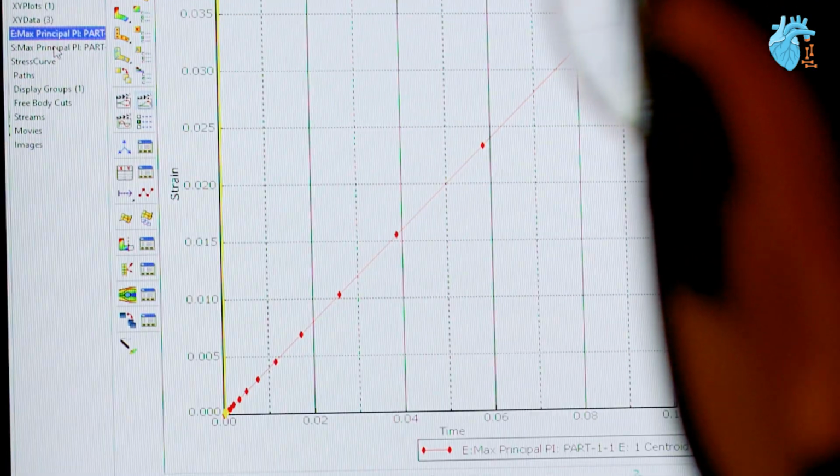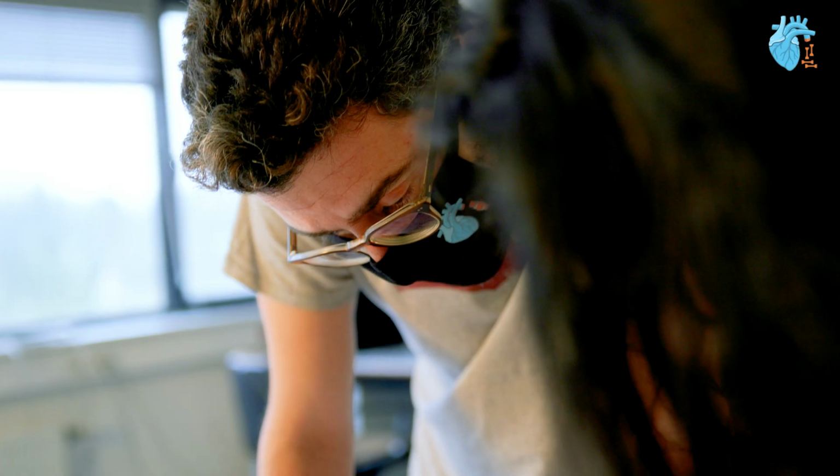In the final phase, we will share the results, the tissue property library, and the consensus methodology with the entire community.